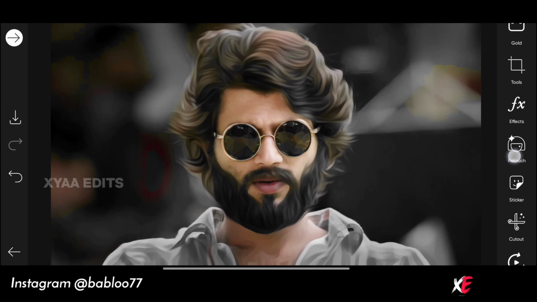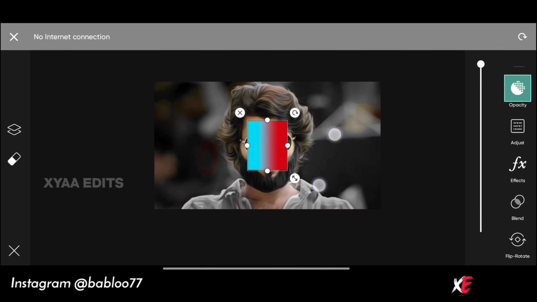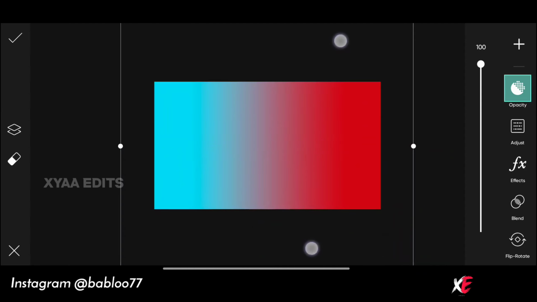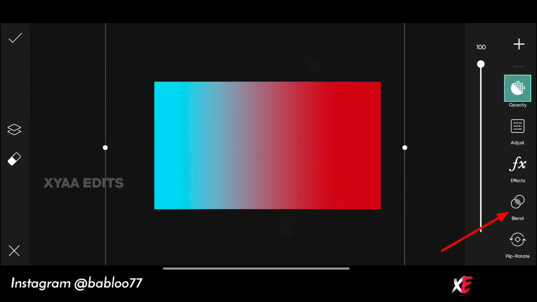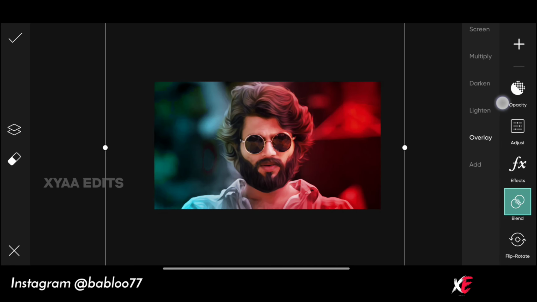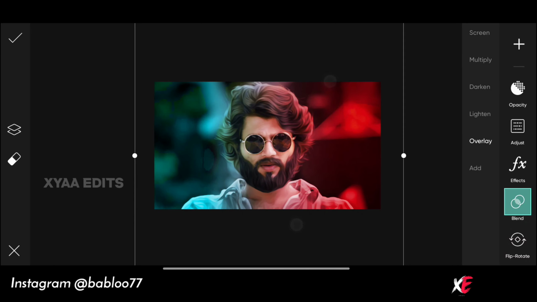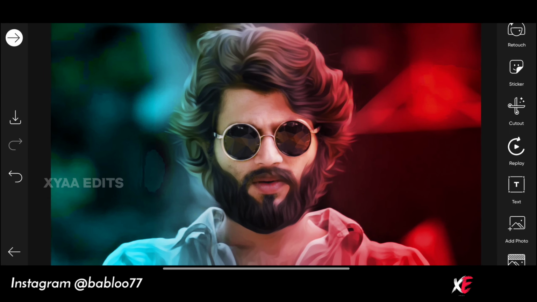Next step, go to add photo and select the DuaL light PNG. This is the DuaL light PNG. Simply stretch out and you have to arrange it like this. Tap on blend and you have to simply make it overlay or add. You can make it overlay like this. Perfect. Now tap on tick mark.